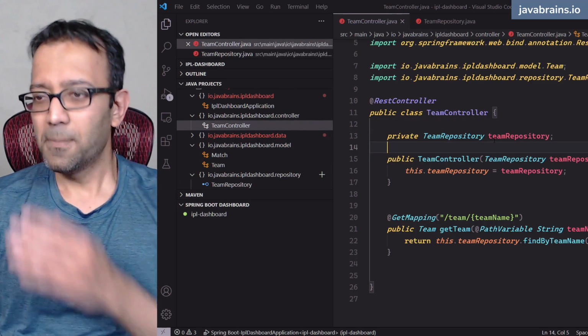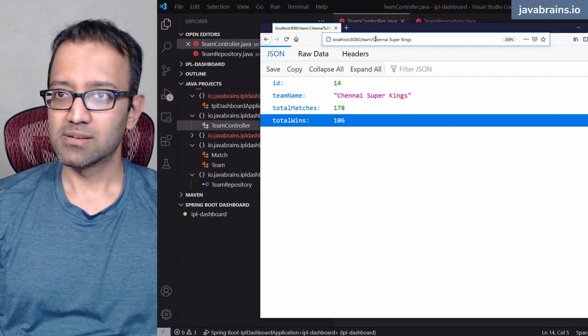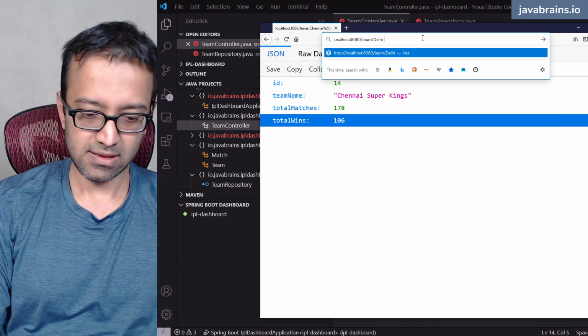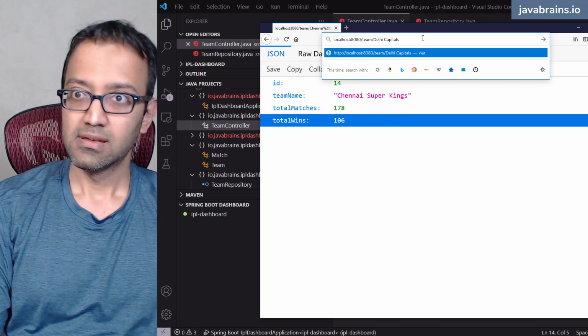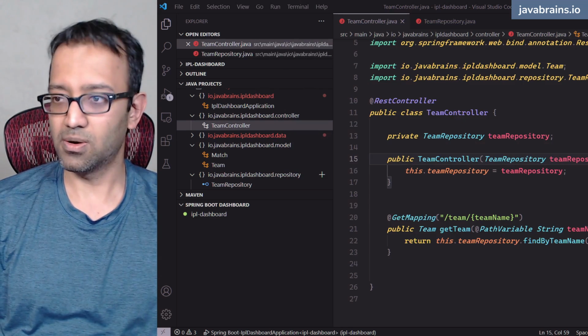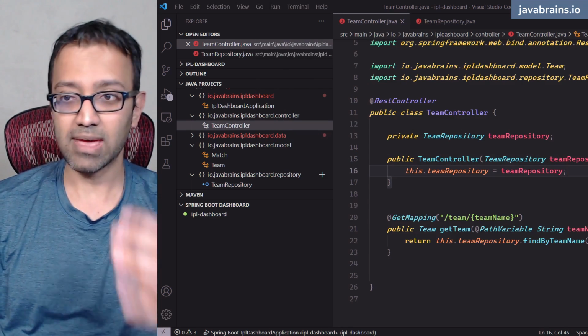All right, so now let me do one more, right? So I'm going to do Delhi Capitals, and now I get that particular team. So we should be good to go, right? So we have the team API.